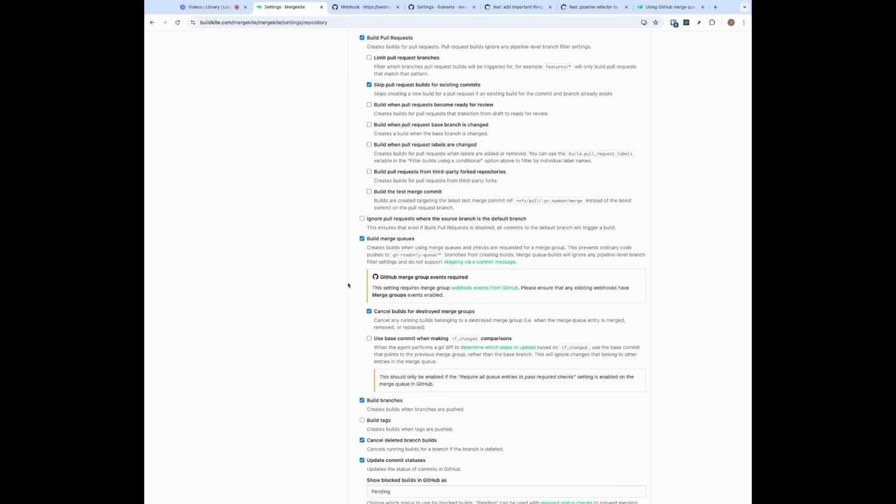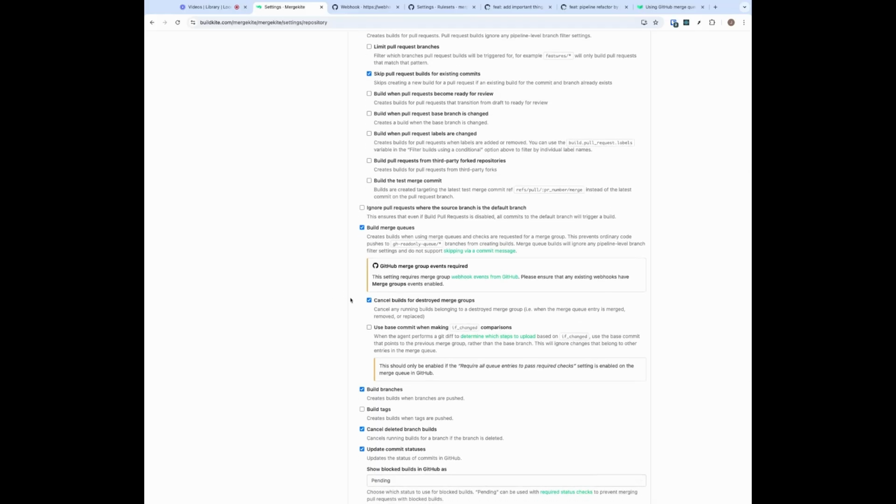And since GitHub requires commit statuses to be reported, merge queue builds can't be skipped. So these builds will ignore any pipeline level branch filter settings, as well as any skip directives via the commit message. This short demo will also demonstrate this config option that enables running builds belonging to any destroyed or dequeued merge groups to also be cancelled.